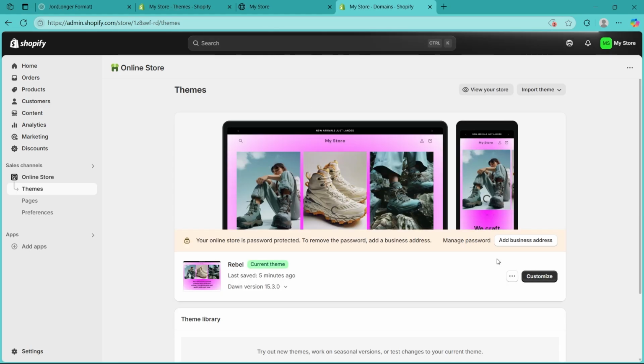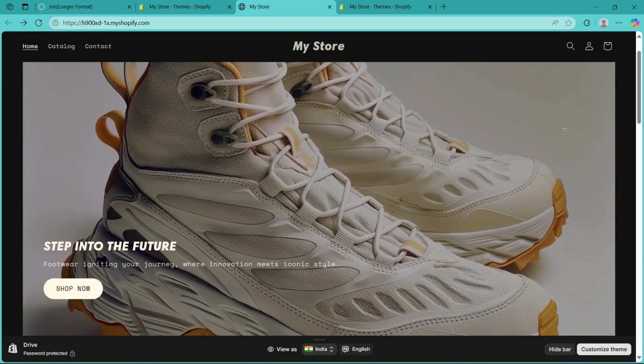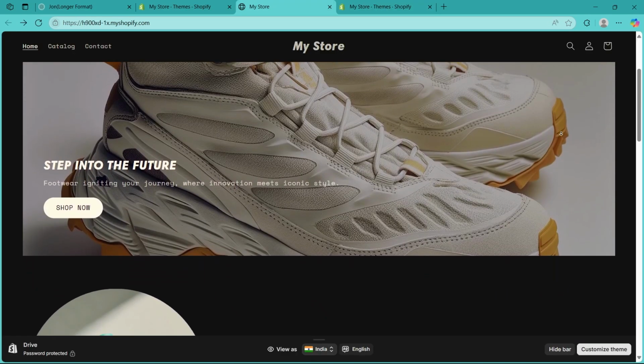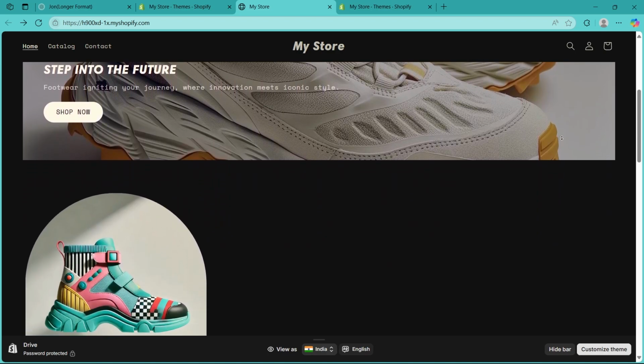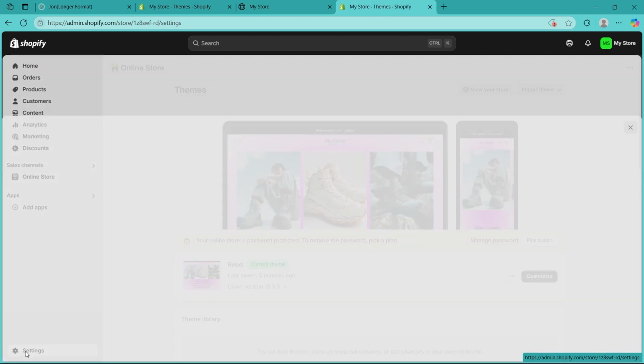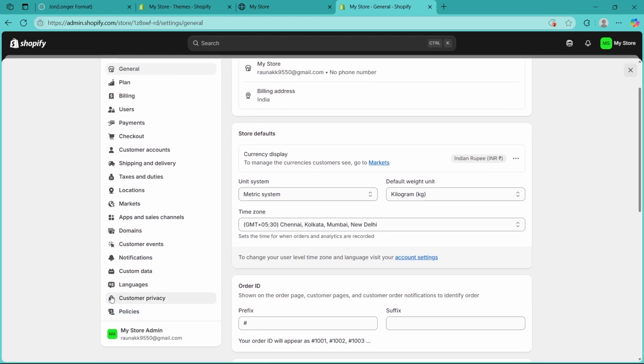So before going live, do a final check. Make sure that your product pages have images and clear descriptions, your theme is customizable and mobile friendly, your payment and shipping are set up, your policies are added in your footer menu, and to launch your store, simply navigate to Settings, navigate to Plans.